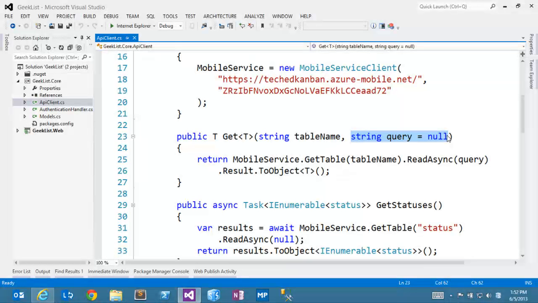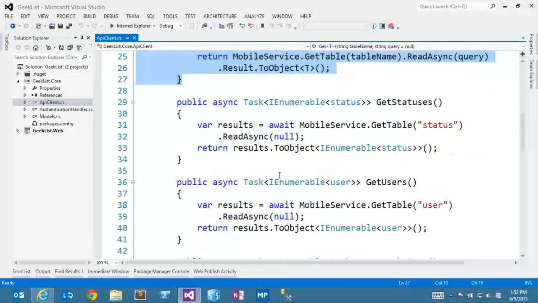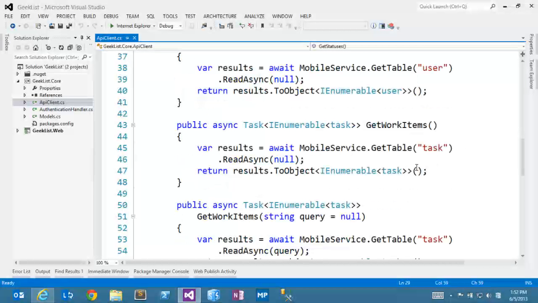So what I've done around this is kind of my helper method, my lazy method, if you will. I've also got these more exposed methods like get statuses, get users, get work items, et cetera. And I'm just making a call directly out to that get table method, calling that stuff back, and being able to hand it back to the calling code. Let's take a look at that calling code right now, which is pretty much right here in my home controller.